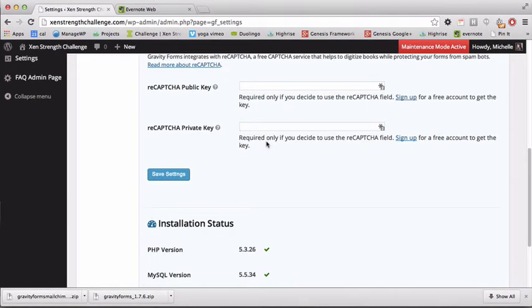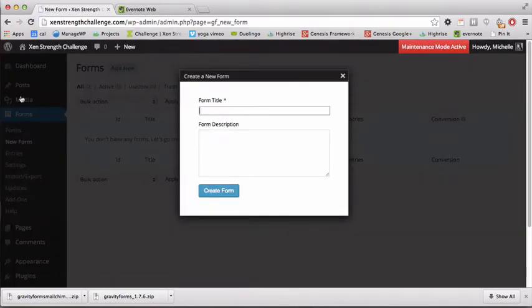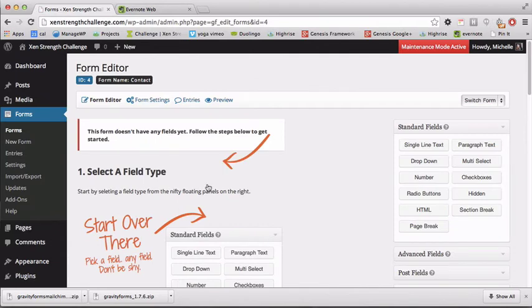So now we're ready to create our first contact form. I'm going to scroll up, and on the left-hand menu here, I'm going to click New Form. A little pop-up's going to come up that's going to invite me to give a title and description to my form. I'm going to call this one Contact. I'm not going to put a description. I can do that later if I want to. And then I'm going to click Create Form. This is going to take me to the form editing page.